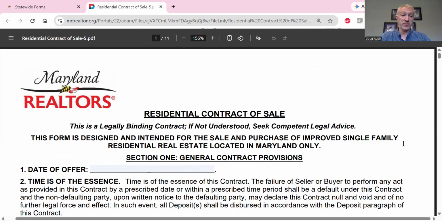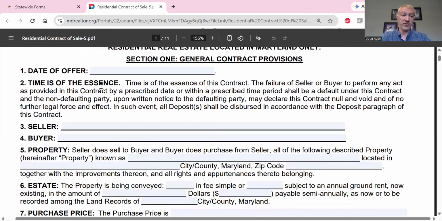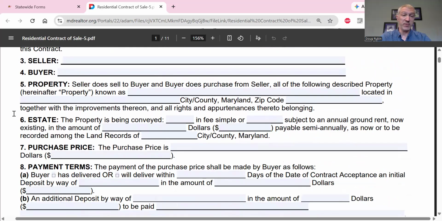So just going through this process, you put your date of offer. We emphasize that time is of the essence and all deadlines matter when it comes to any written agreement, especially a contract to purchase real estate. Put the names of the buyer and the seller. You're going to put the property address, indicate the county or city, and make sure you put in the zip code as well.